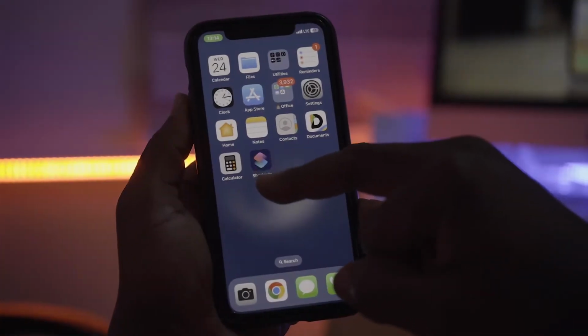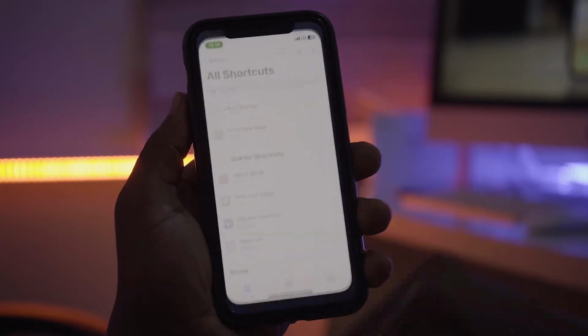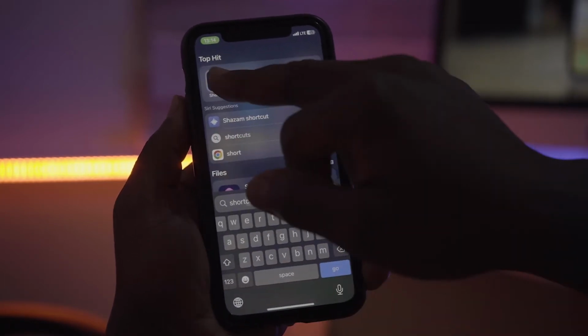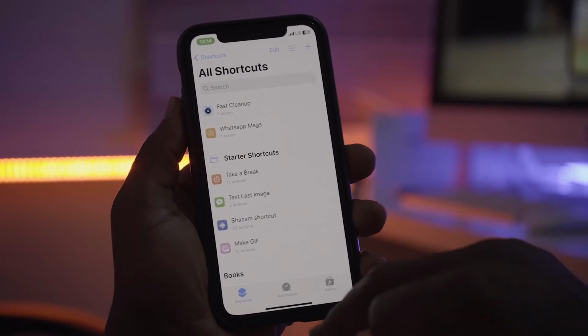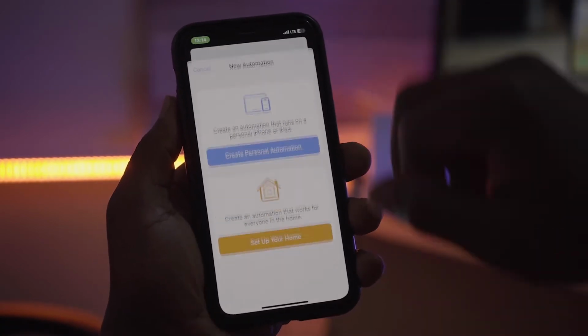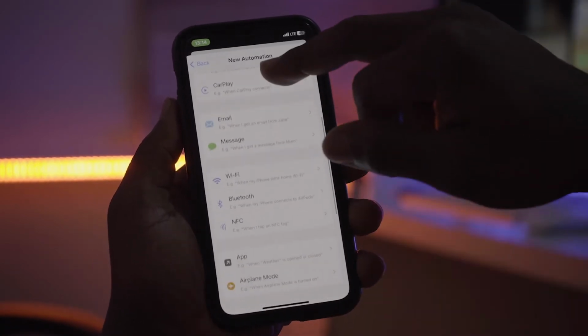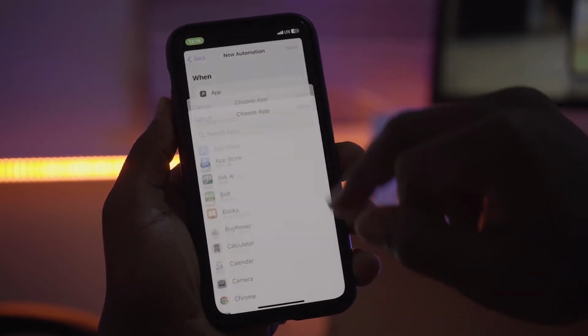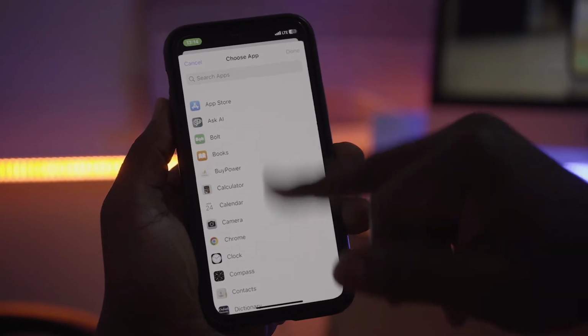Hey y'all, come look at this. On your home screen, open Shortcuts. If you can't find it on the home screen, swipe down and search for Shortcuts. Once it opens, tap on Automation and create Personal Automation. Scroll up and tap on App. Tap on Choose, and here you can select any app you want to lock.